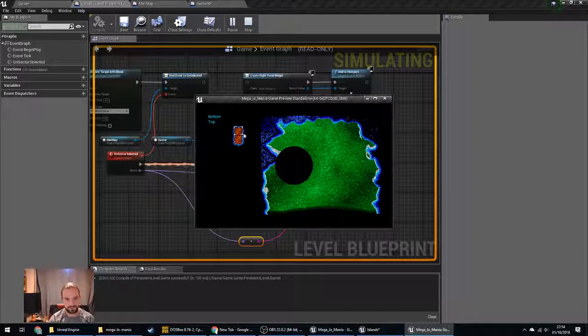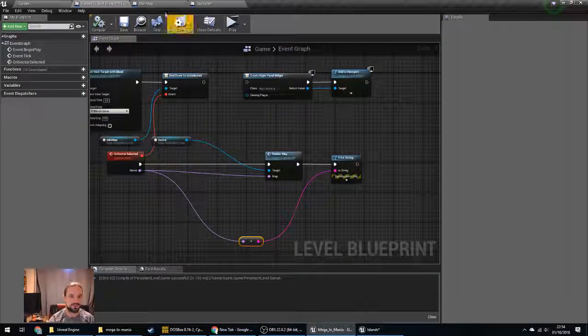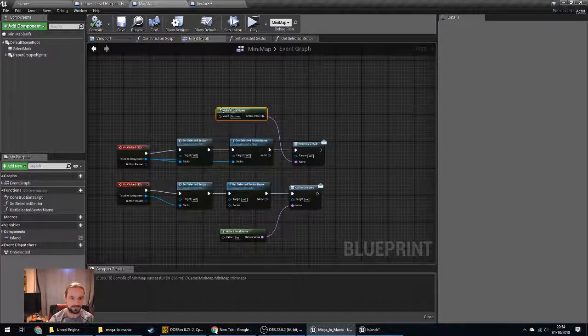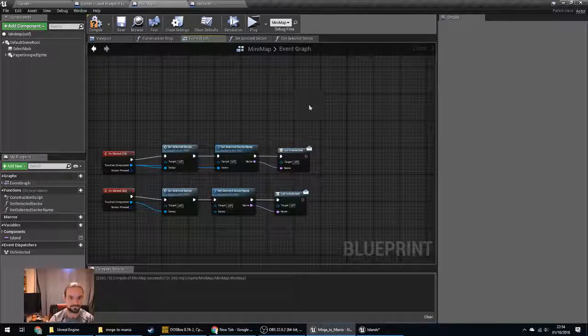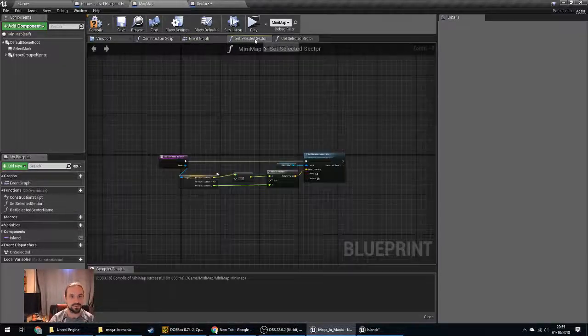We obviously have hard-coded the sector names for this map, but now we can just quickly sort that out. So we want to get the names from the function, and we're passing into the function our scene component.